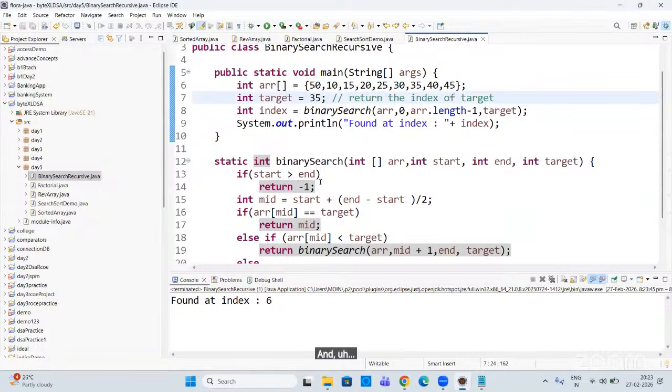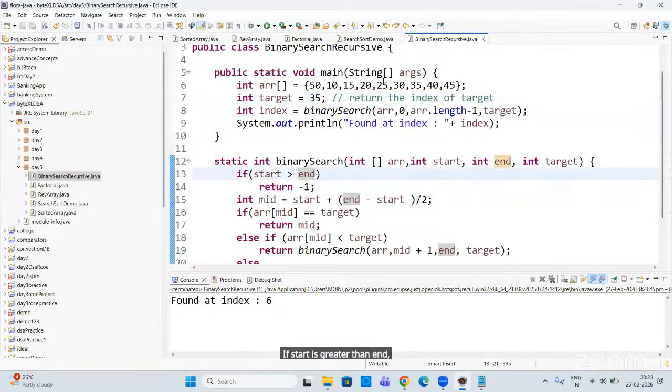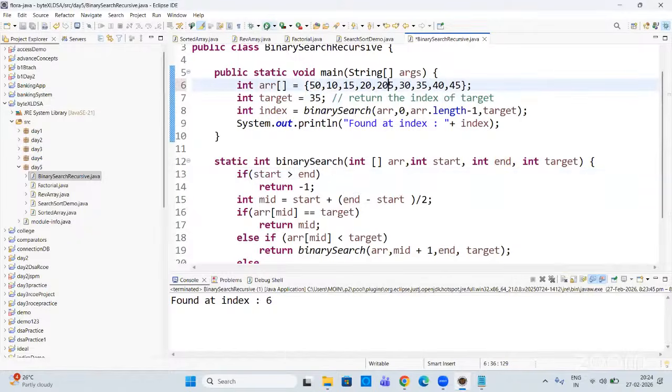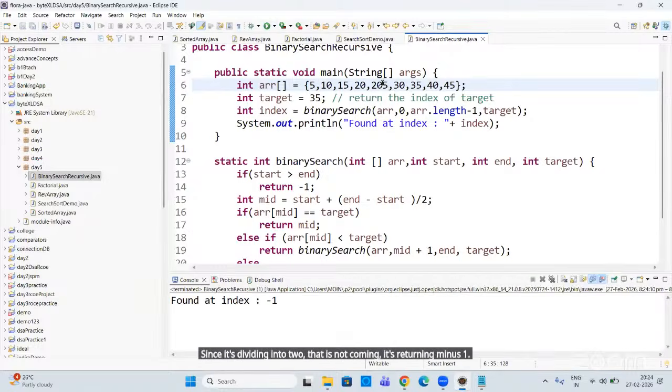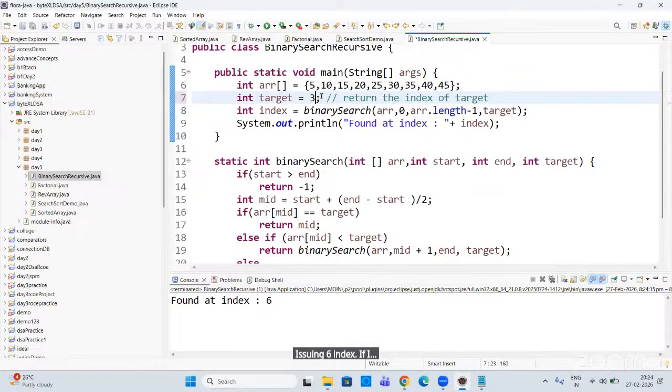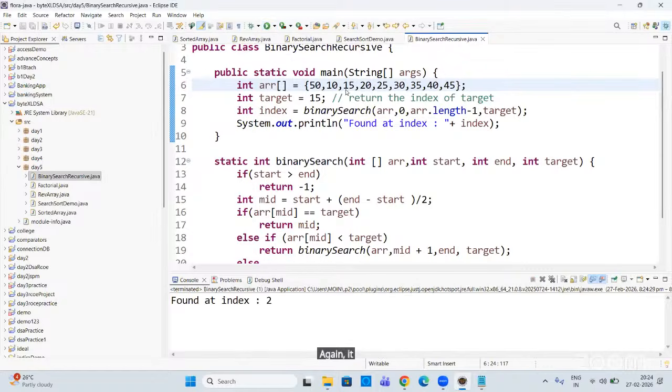And if start is greater than end, fine. Okay, so it's removing it. Since it's dividing into 2, that is not coming, it's returning -1. But then if I change it to 25, this one is showing index 6. If I put here 15, this one should tell index 2. And if I do 50 now here, since this falls in the bracket of that window, again it says 0, 1, 2. Binary search is starting from 0 index.